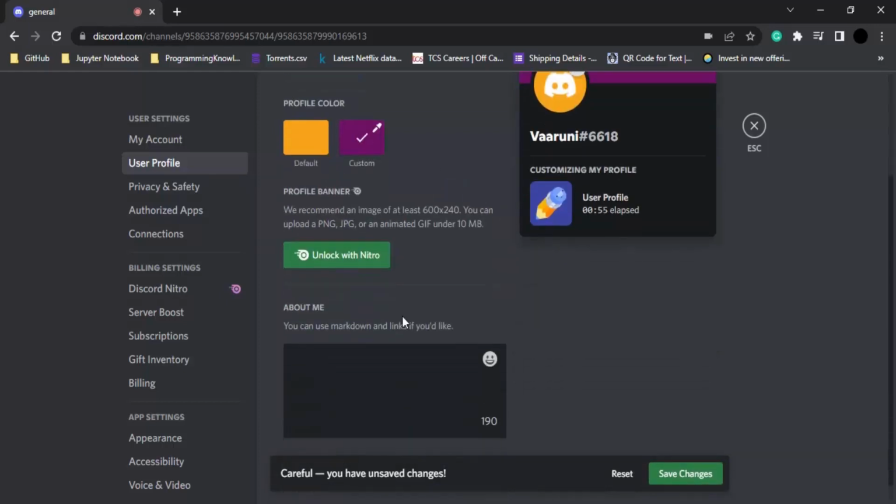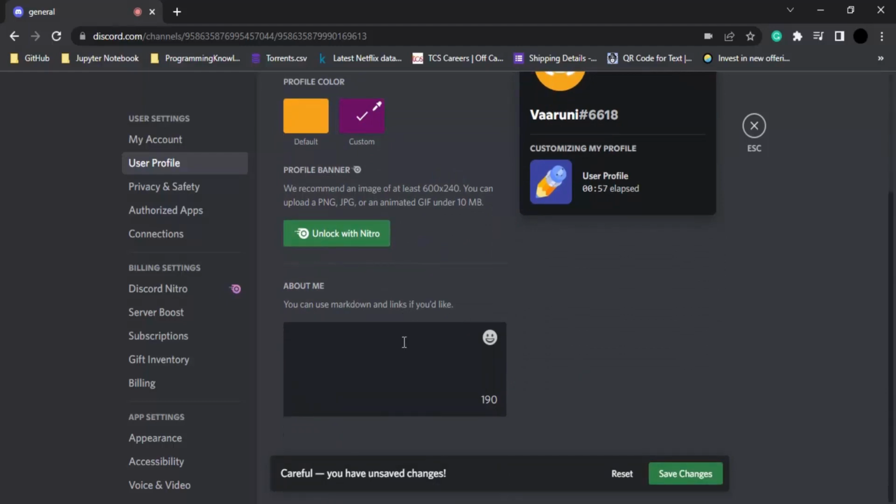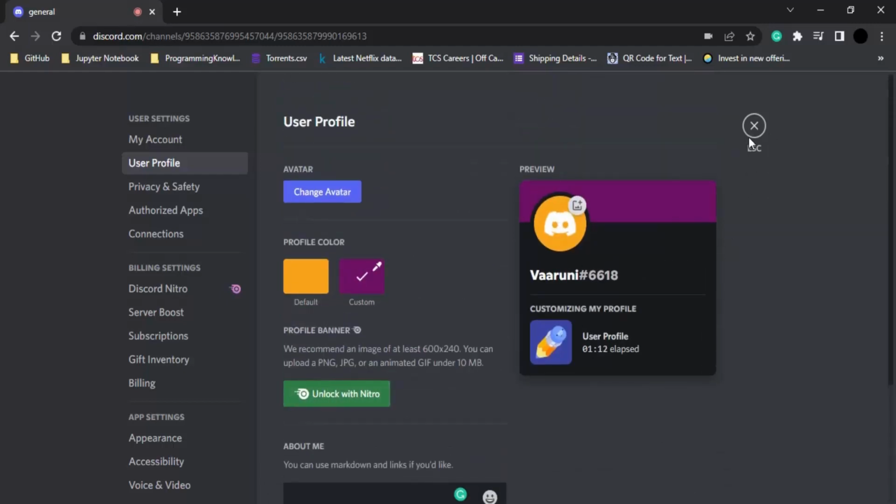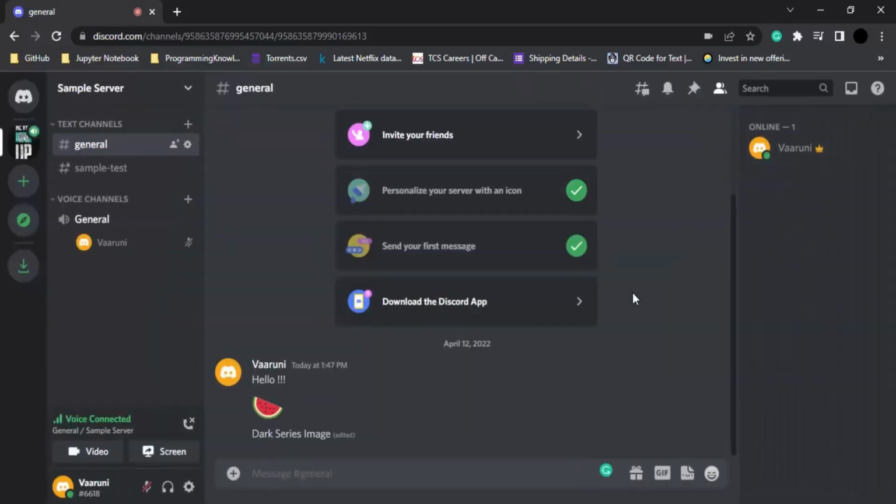This one. Then if you want, you can add a few sentences about yourself in the markdown, as well as the links that you want people to see. And once you're all done, you can just click on save changes. So your profile changes would be saved. Now let's just click on escape.